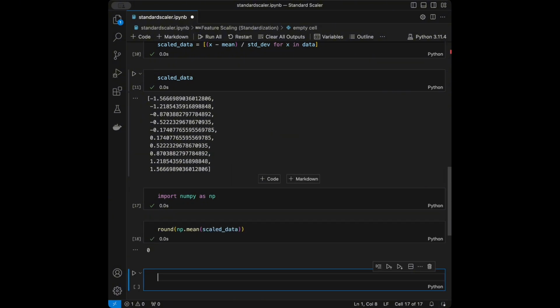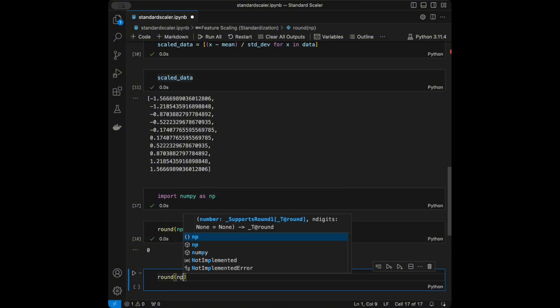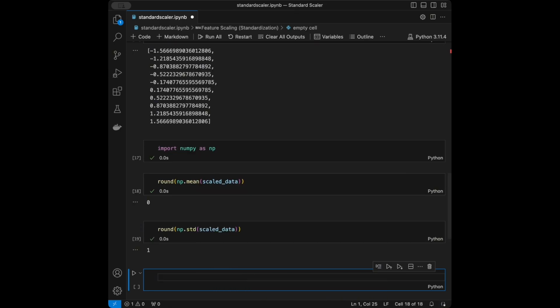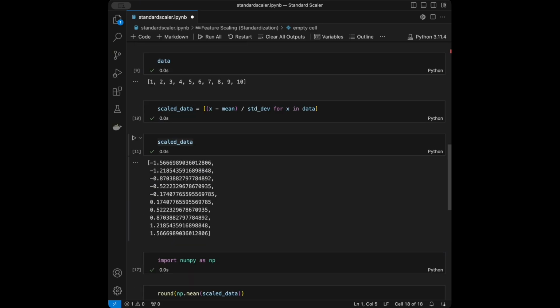And our mean is 0 in our scale data, as we talked. And let's also check the standard deviation on scale data. We are going to have 1. Great. But we don't need to use this method every time because it can be time consuming if you have a lot of features or stuff like that.